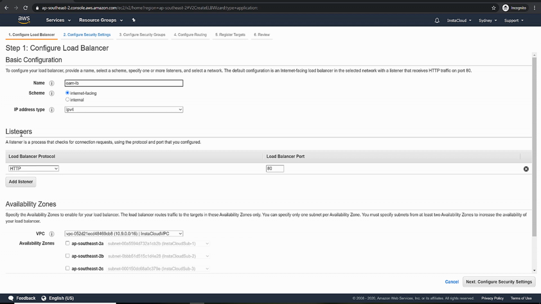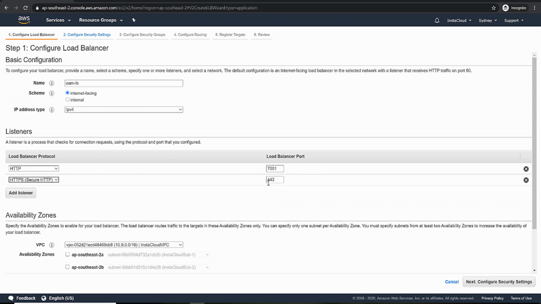So here are the listeners that we need to configure. Listeners are nothing but they listen to incoming traffic. So the incoming traffic will be coming on HTTP port number 7001. You can specify HTTPS if you have an SSL certificate, but we don't have one, so we only specify the HTTP protocol. And we should have two listeners because the traffic is coming from 7001 as well as 14,100.